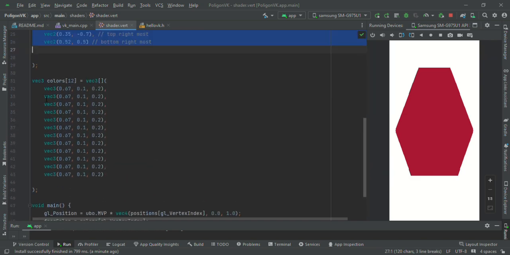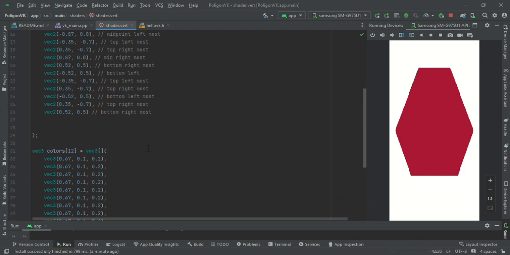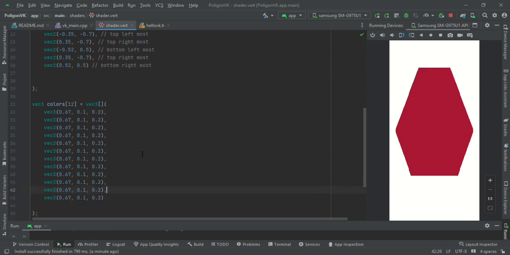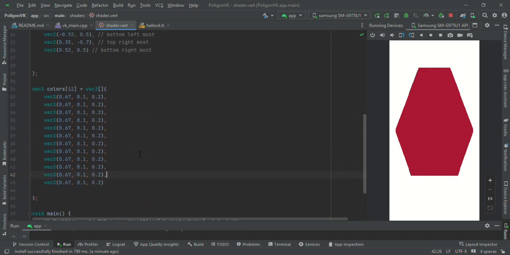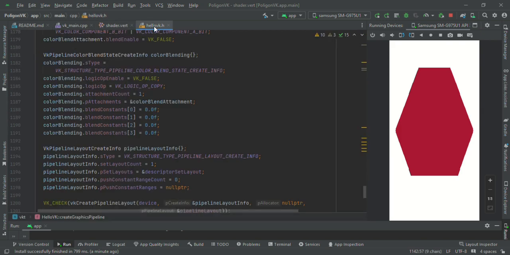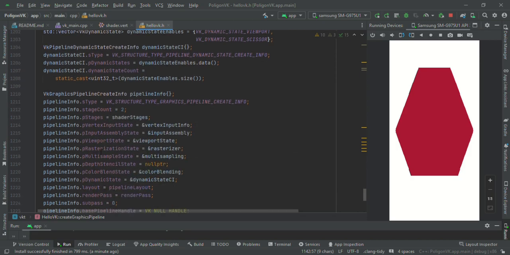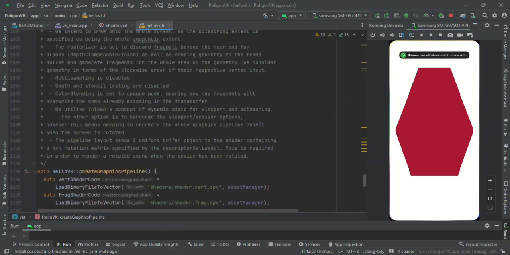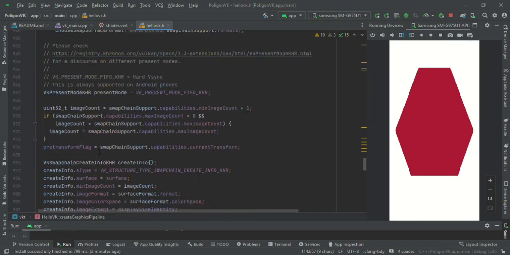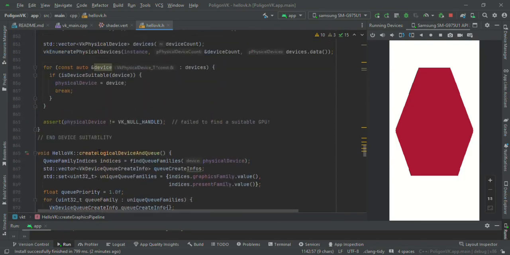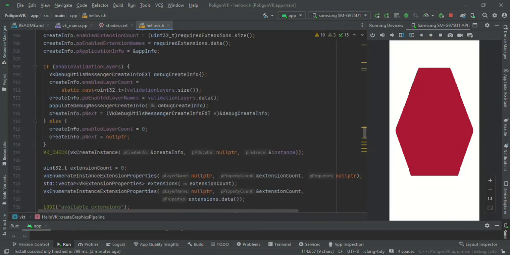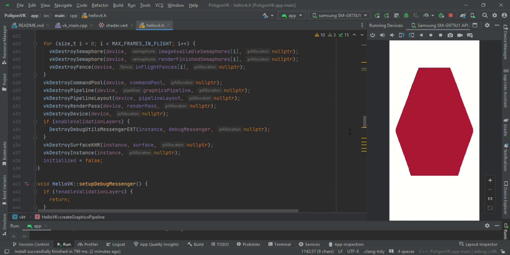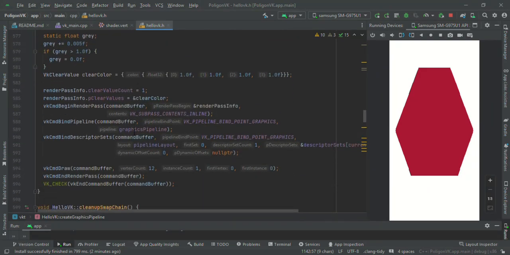Here is where we had to map out the colors. The color red, this is where for each vertex I had to place the color combination of red there. And I went ahead to the Hello VK here. Here is where the VK function is, and in line 500 here. These are the commands for Vulkan that are necessary in order for any object to be rendered.